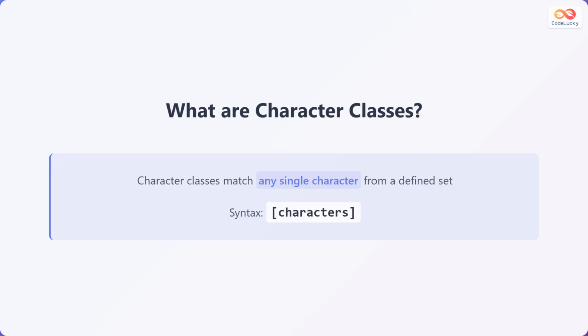Character classes match any single character from a defined set. The syntax for character classes involves enclosing the set of characters within square brackets. For example, [characters].